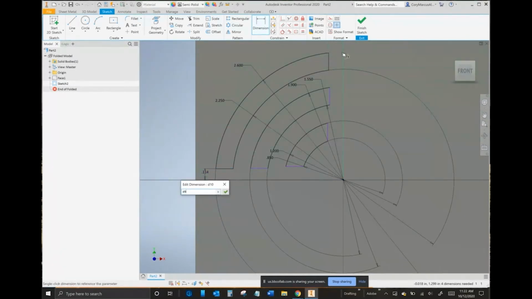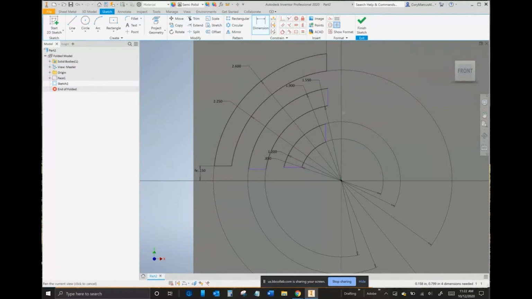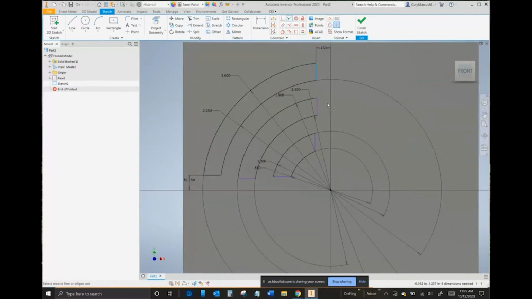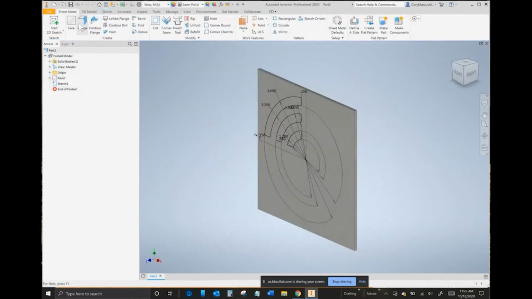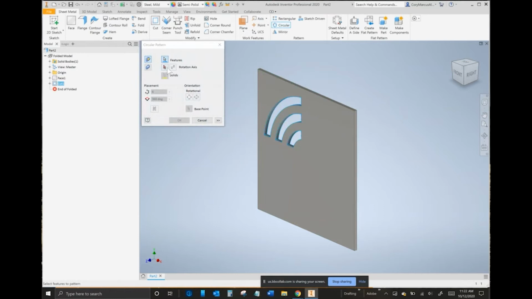Same for the side, and I'm just going to set it to equal the other 0.15 dimension. Then the only thing we need is some collinears, saying all these lines are in line with each other. And there we are, fully constrained. We can do a cut, and then we will do a circle pattern. We only need 4.